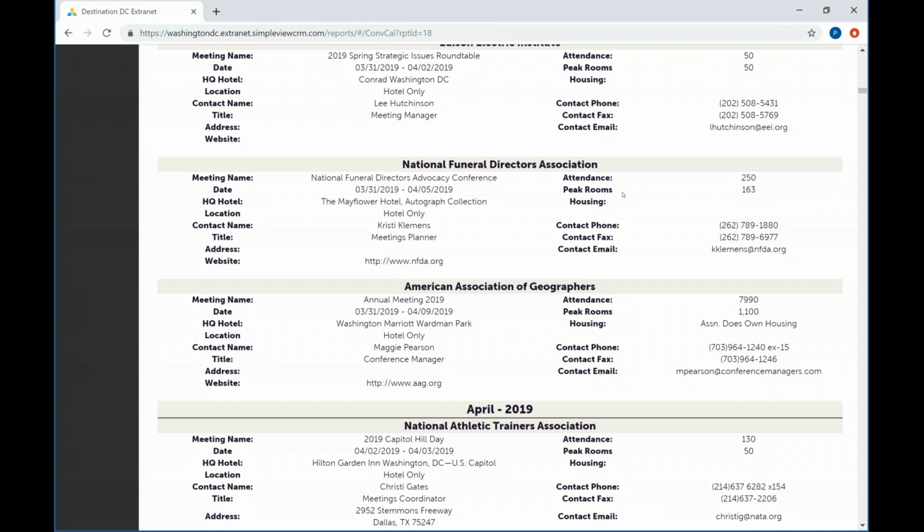You're also going to see location. If it says hotel only, that does not mean that they're not going anywhere other than the hotel, that they're not doing any break off or that they don't need any services. What that means is they are not utilizing the convention center for their meeting purposes. So no Walter E. Washington.